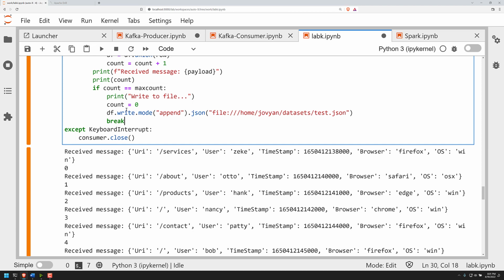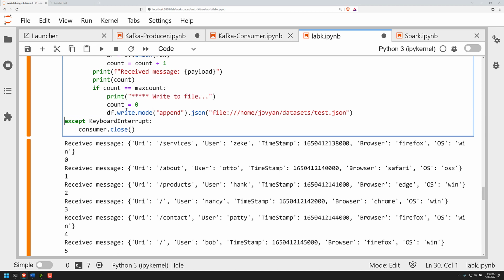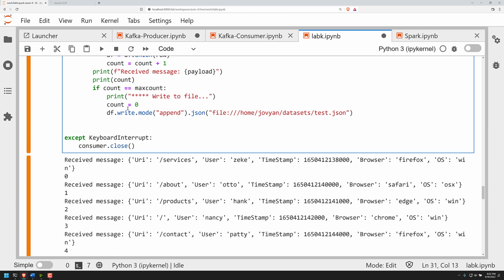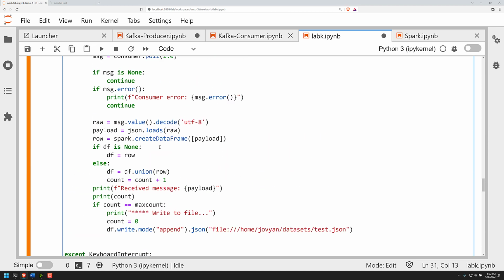And let's just run it. I'm just going to put that right to file like that. There. And I can always hit keyboard interrupt to stop it, right? And so the first time through, it's going to make the data frame. The second time through, it's going to keep adding to the data frame. And then it's going to start dumping it to the file, right? Let's run this.